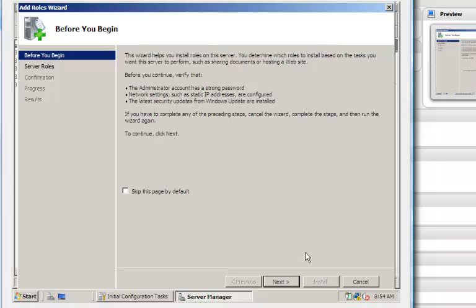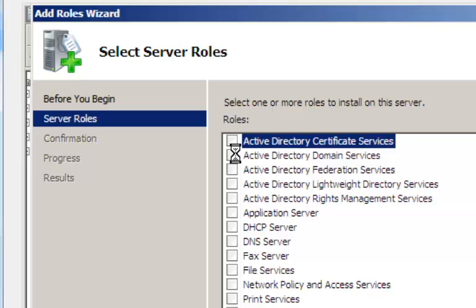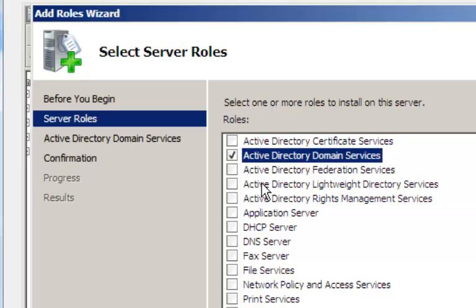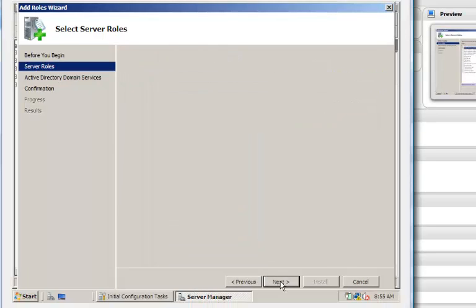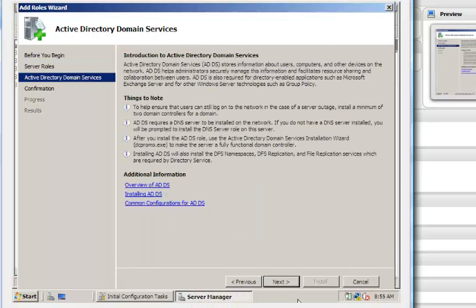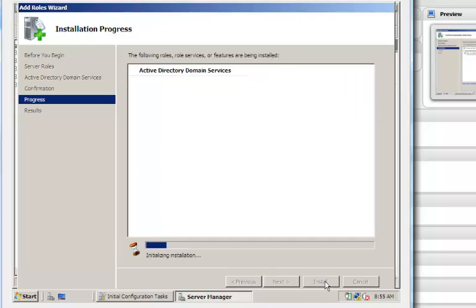I will click Next. I will select Active Directory Domain Services. I will click Next. I will click Next again. Okay, at this window we are going to confirm our installation of Active Directory Domain Services. I will click Install.